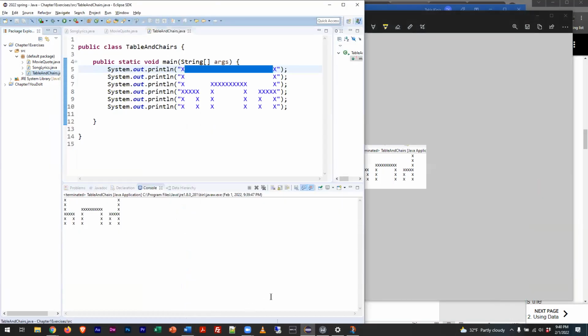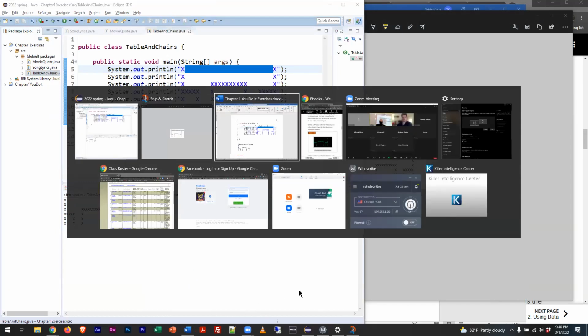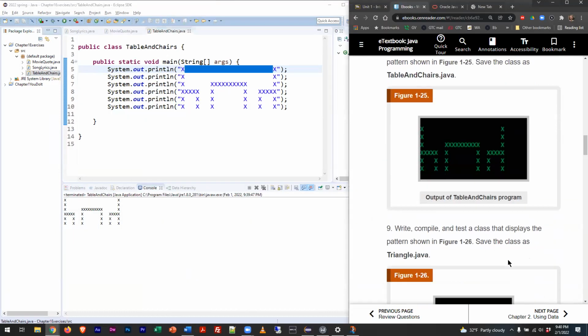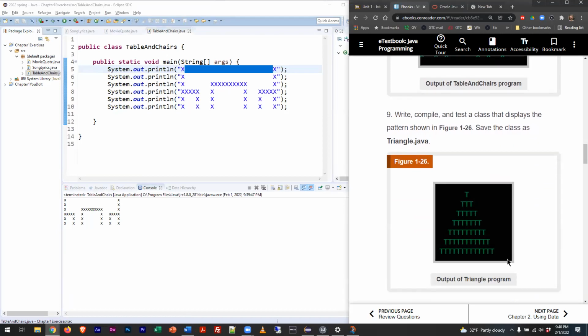All right. So that was exercise table and chairs, which is exercise 8. We're moving on to exercise 9. Well, this one looks pretty similar, right? Same kind of approach, if you will. And this one is basically a triangle of T's. I think the key to this one is to count how many T's are at the bottom, because then you know how many to put at the top. So 1, 2, 3, 4, 5, 6, 7, 8, 9, 10, 11, 12, lucky number 13.